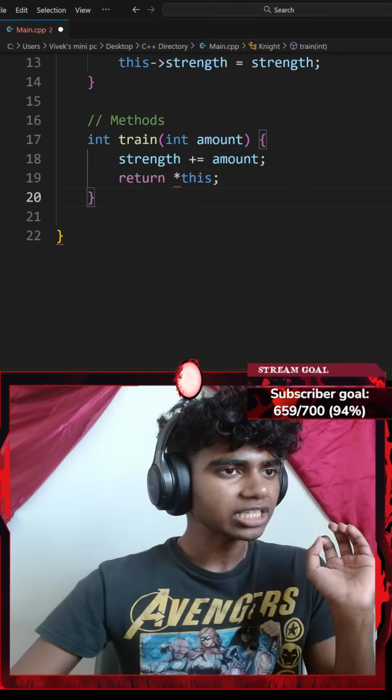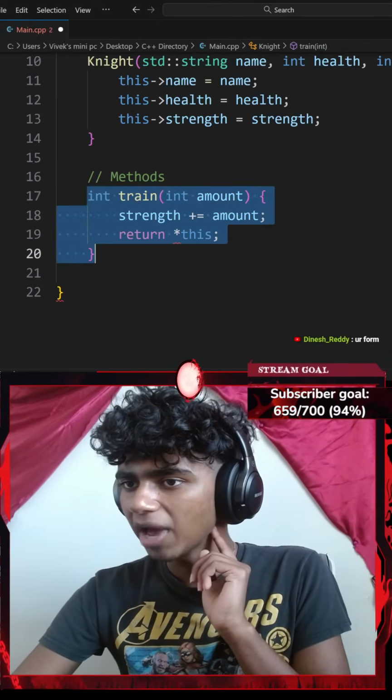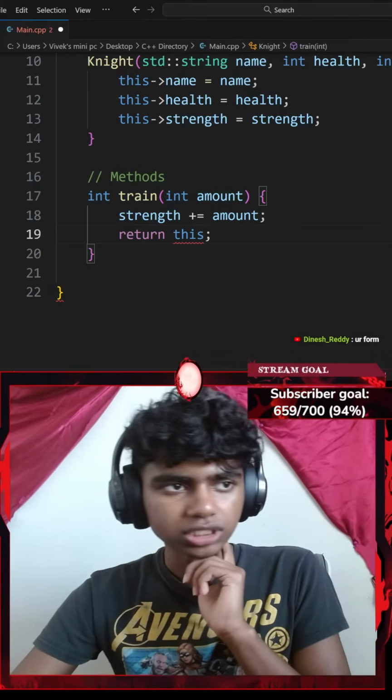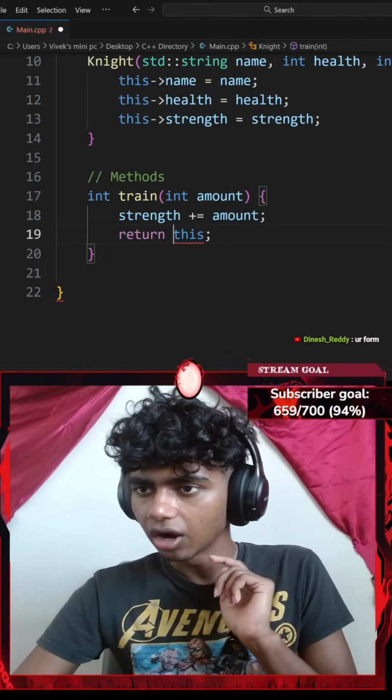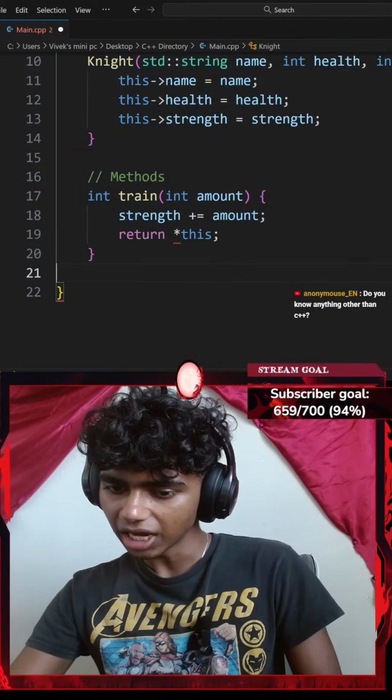Okay, next up, let's see. That could chain multiple trains. Make sure my train method returns something. Okay, let me return just this. Honestly, let's go with an asterisk. Let me go with Control C, copy that.